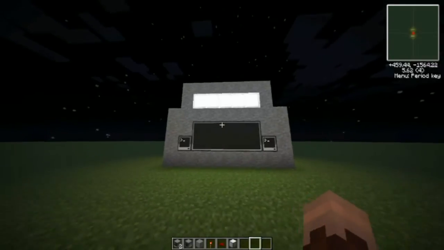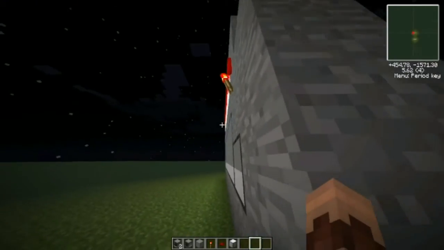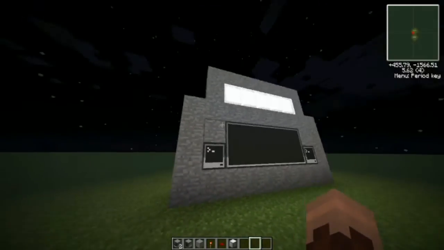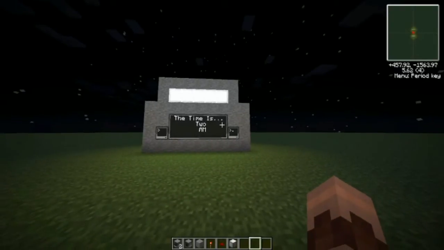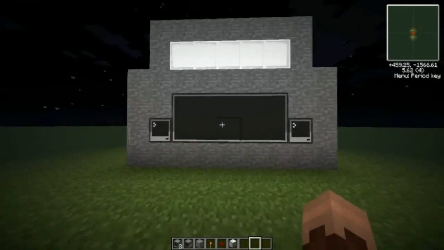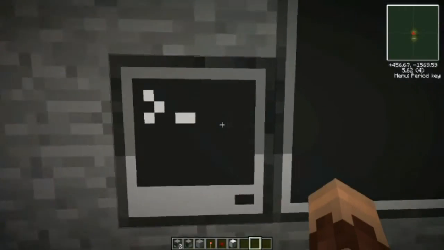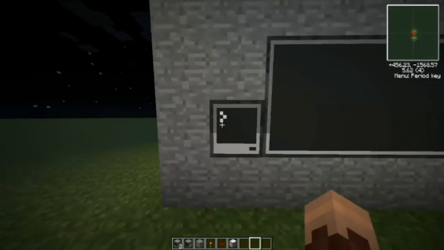Here we have the same setup. I have got some lights, mainly because it is nighttime. I want single player and I can set time 0, but when you set time 0 with this, you should notice that if it says the time is 7 a.m. then your clock is working. This works perfectly on servers, and it's something that you can just generally impress your friends with.